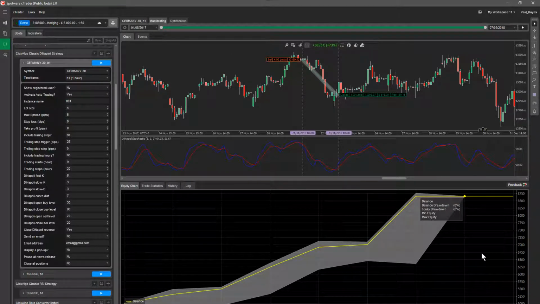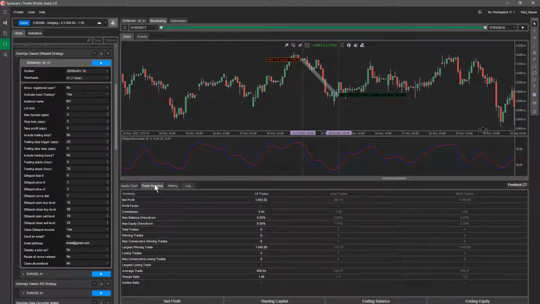It only did 8 trades. 8 trades is not a lot, but if 8 trades can give you 73% profit, that's not bad. So it's not about how many trades you do, it's how much money you make in the year. So the idea on this robot, you can see it did 6 trades.